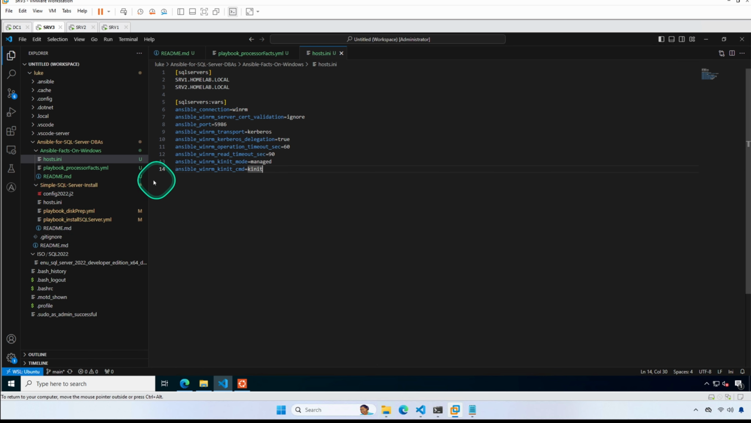But let's jump into our host.ini file. Again, if you've watched episodes 1 and 2, you're already familiar with this file. It's our Ansible inventory file that we're going to use today. No changes. It's the exact same one I had in episode 2. So we're going to be working with the SQL Servers group.